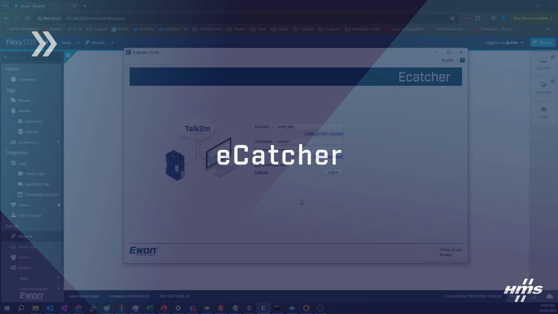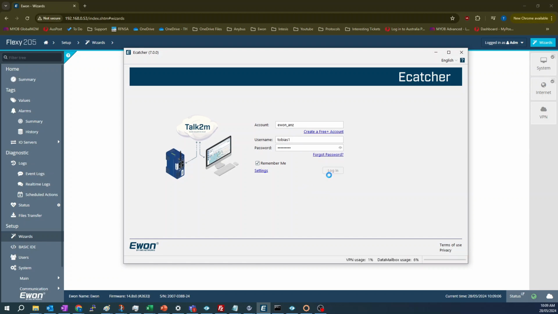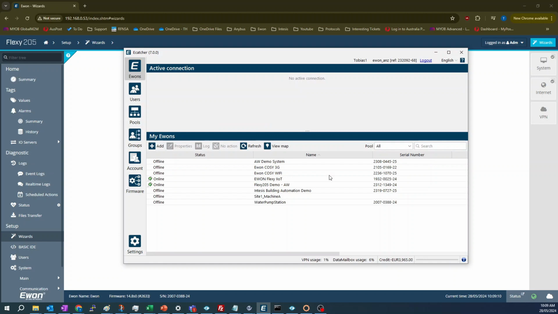Before I do the VPN wizard, there's one more thing I want to show you. That's eCatcher. You'll first want to create a free account, but since I've already done that, I'll skip that step. You'll just want to log in, and you'll be greeted with this screen. This will show you a list of all the Ewons on your account, as well as the user and account reference in the top right.